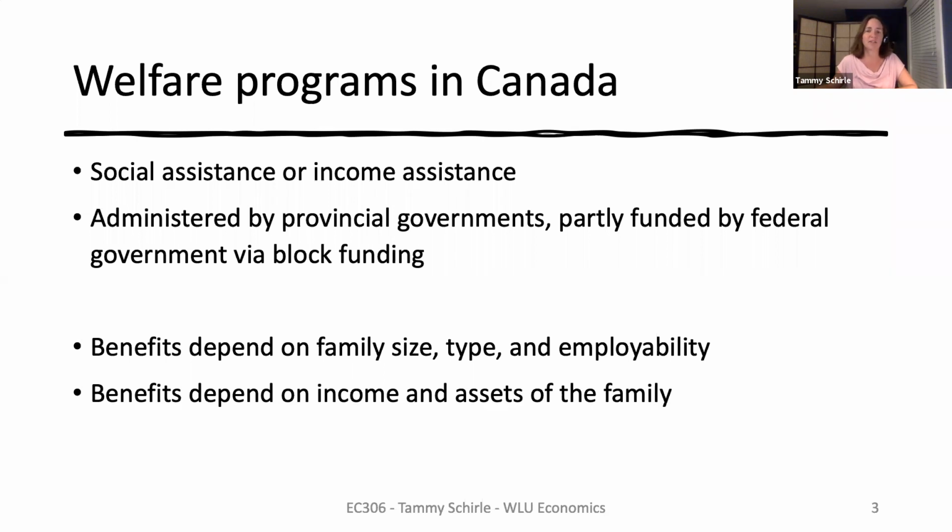While each province has its own program, they have some things in common. Generally, the benefits available depend on things like family size and type, so if you're a single parent or a couple, for example, and the benefits depend on whether the province thinks you are employable. In Ontario, for example, we have two programs. Ontario Works for those considered generally employable, and Ontario Disability Support Program for everyone who is unable to work due to a disability.